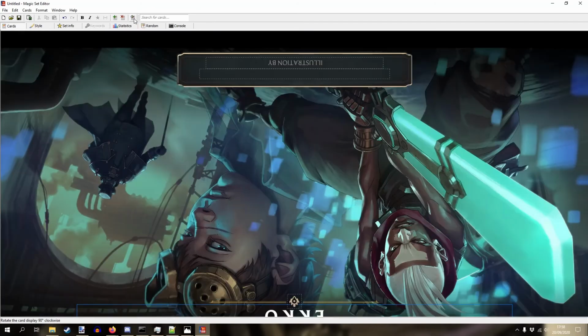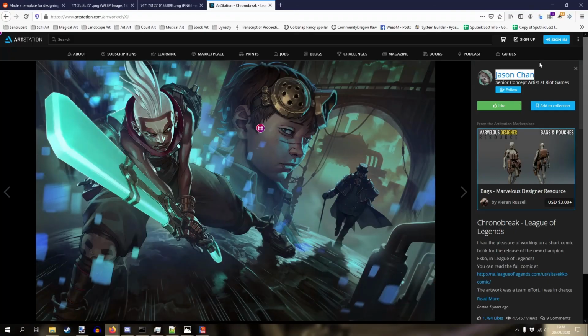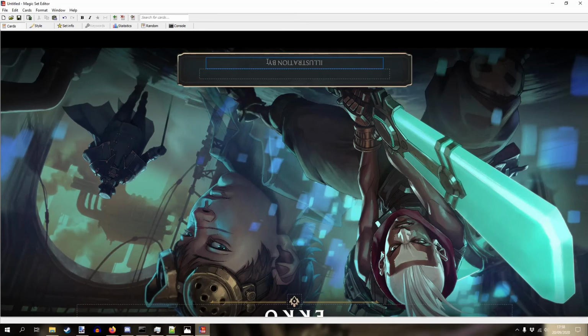The last two fields are on the bottom of the screen, too low for me to reach, so I'll flip the card upside down. This is where it gets fun. We have here the flavor text field and the artist field. It has illustration by default, you can just leave that. I'll grab the artist from here, just paste that in.